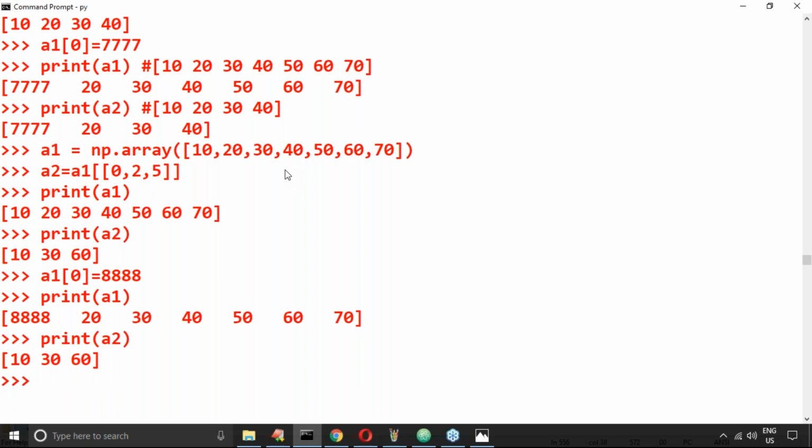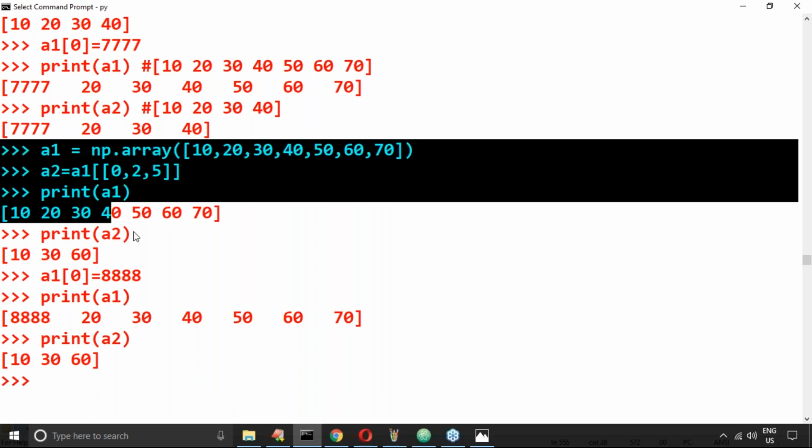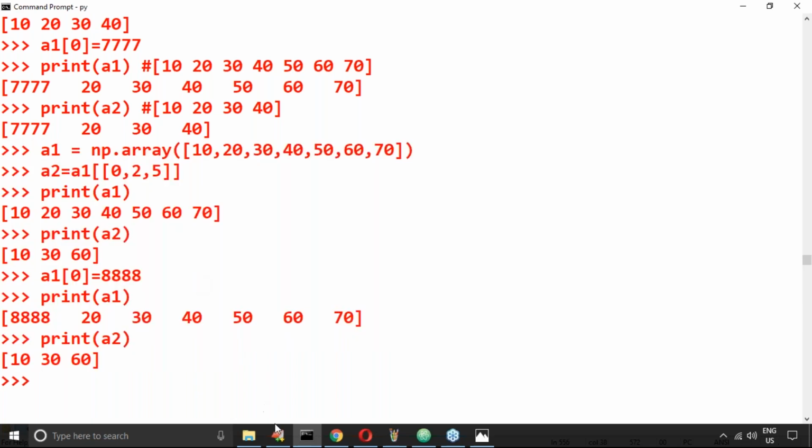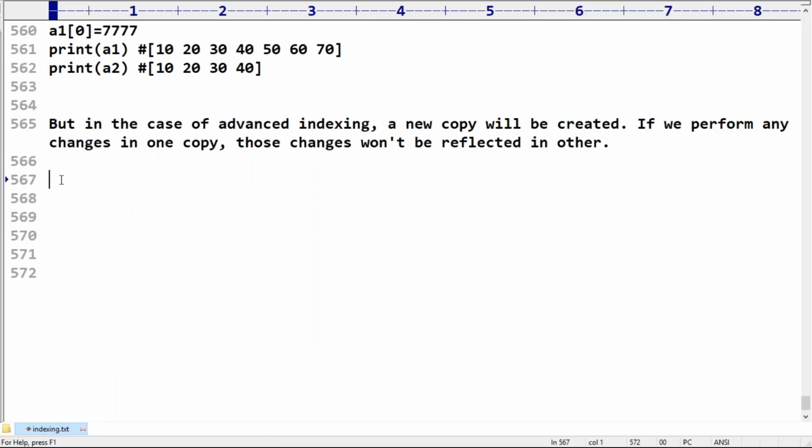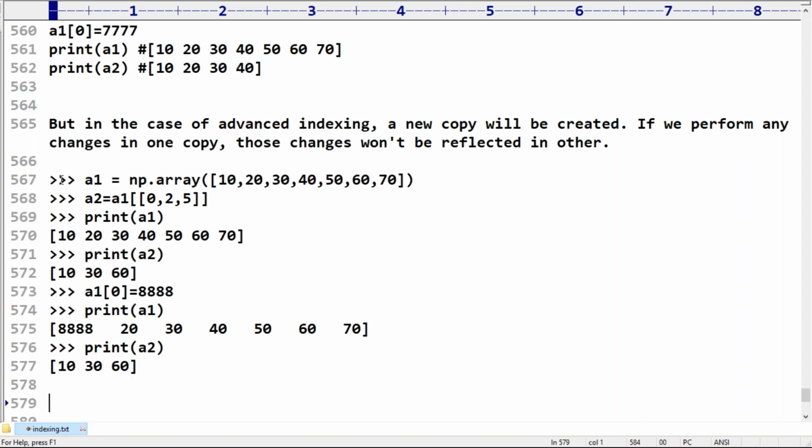Maybe some people may ask, I want to use the array slice operator, or otherwise we can access in this style also. Do you have any other difference? Yes, there is a difference. In advanced indexing, a new copy is compulsorily created, but in the slice operator, a new copy won't be created. We are just getting a view. A new object won't be created, right? Friends, this is also one important point.